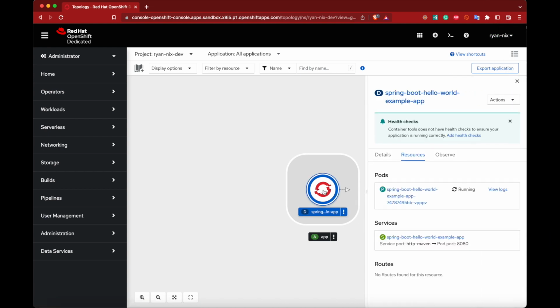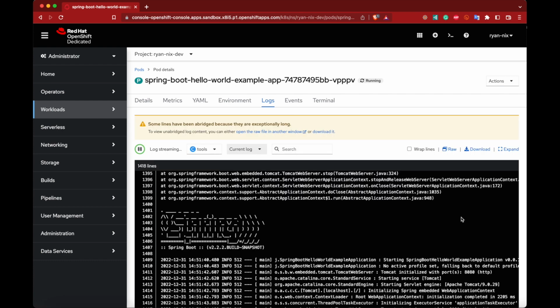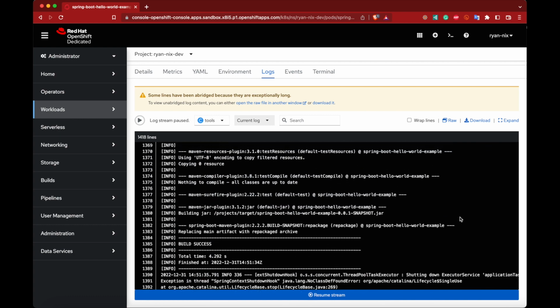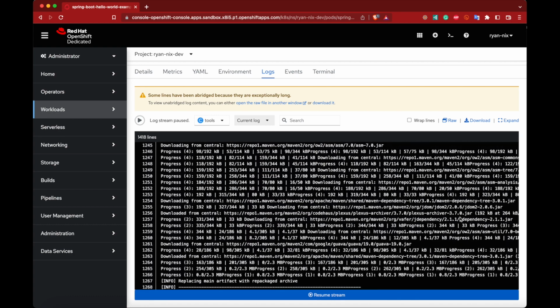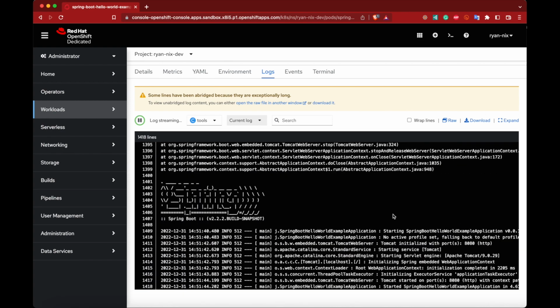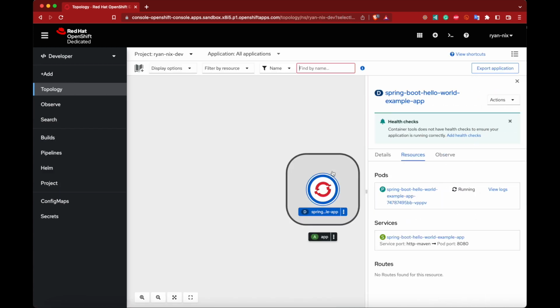Okay, so if I switch back to the developer sandbox, I'm just going to take a look at inside the logs for the pod. You can see that OpenShift built the source code for me. All that looks good. Did everything it was supposed to do. That's great. And come back to the developer view.